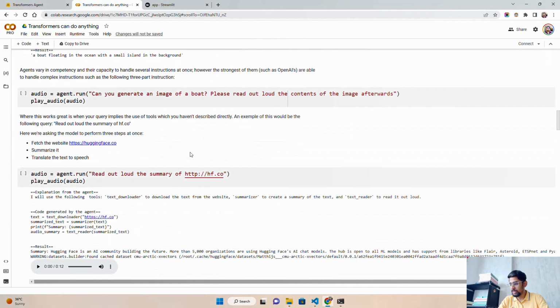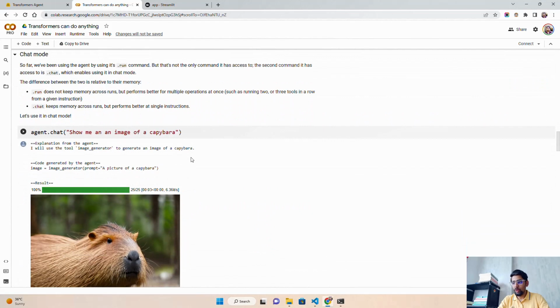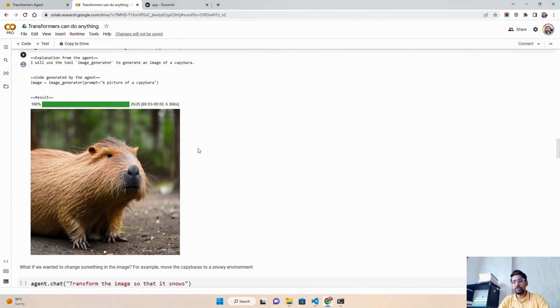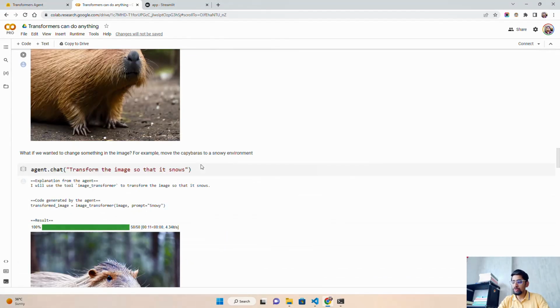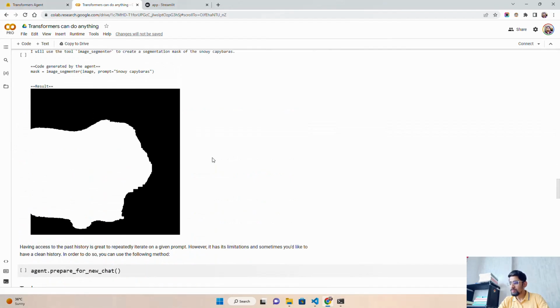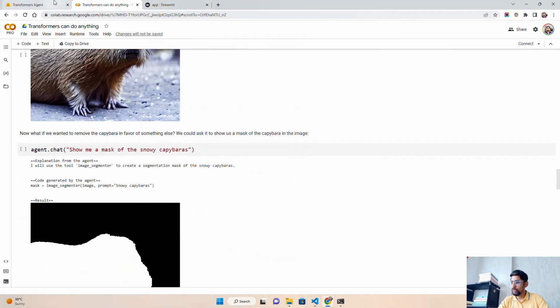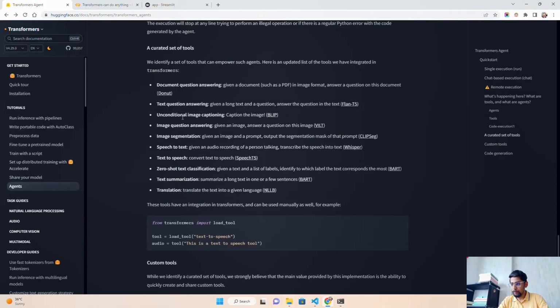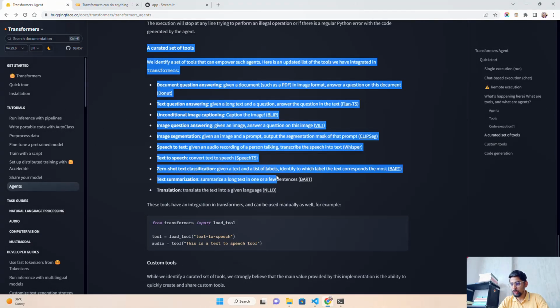You have other documentation over here. You can see you can have voice capability as well. It has text to speech for your task like summarizing, so you can read it aloud. It has caption generator. It has this mask. You can see it over here. So multiple tools are there. You can find that tools list here. You see these are the tools list, a curated set of tools.